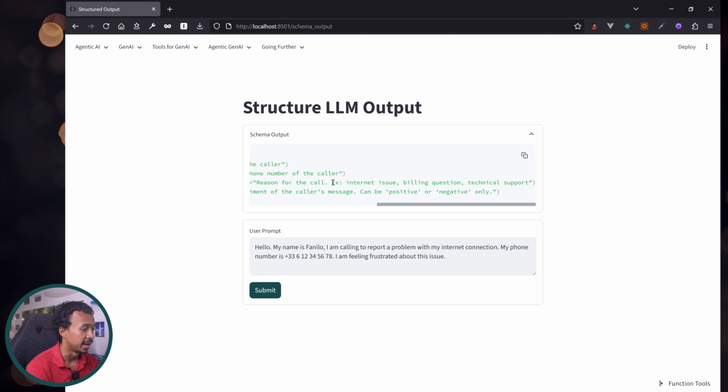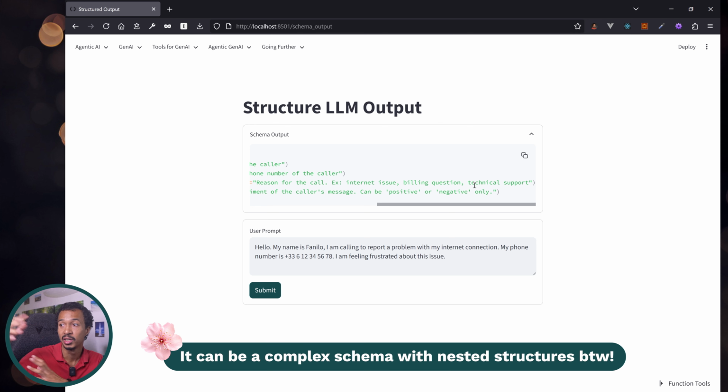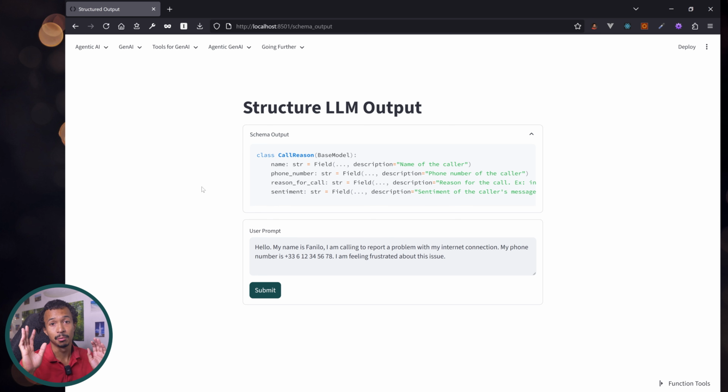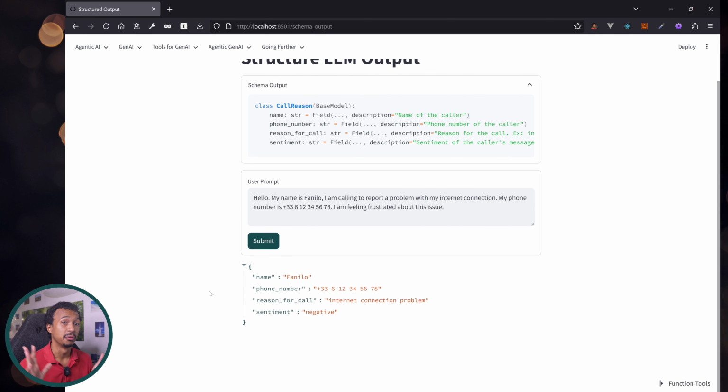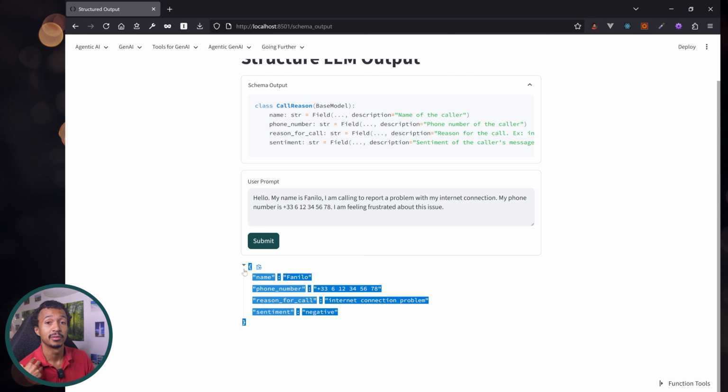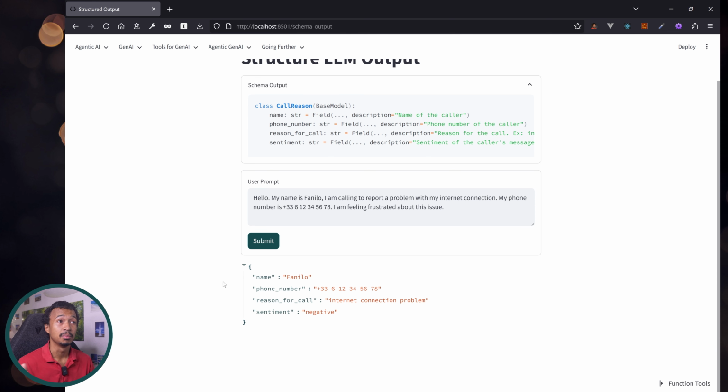And the call reason, I can also bring a set of predefined topics like internet issue, billing question, or technical support so that it doesn't try to generate or hallucinate, invent other flags or categories. And now I will submit to the LLM both the schema output and the user prompt. Hello, my name is Fanil. I'm still calling for a problem with my internet connection and I'm very unhappy about it. And the LLM is going to be forced to answer with JSON.